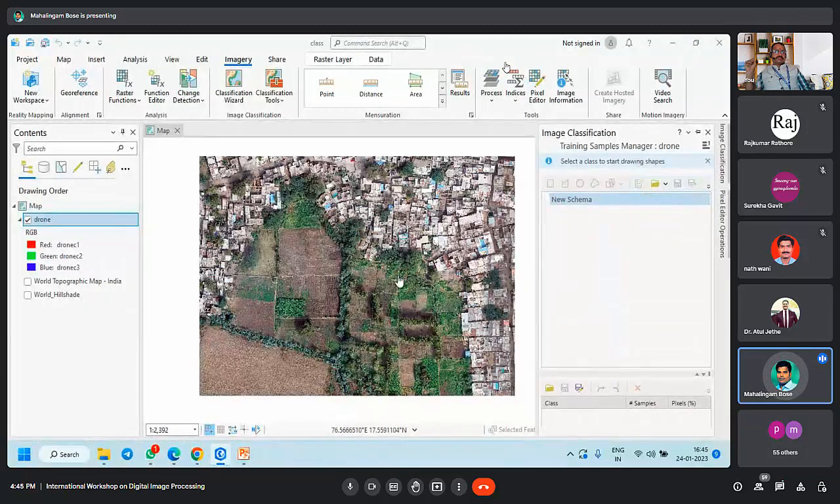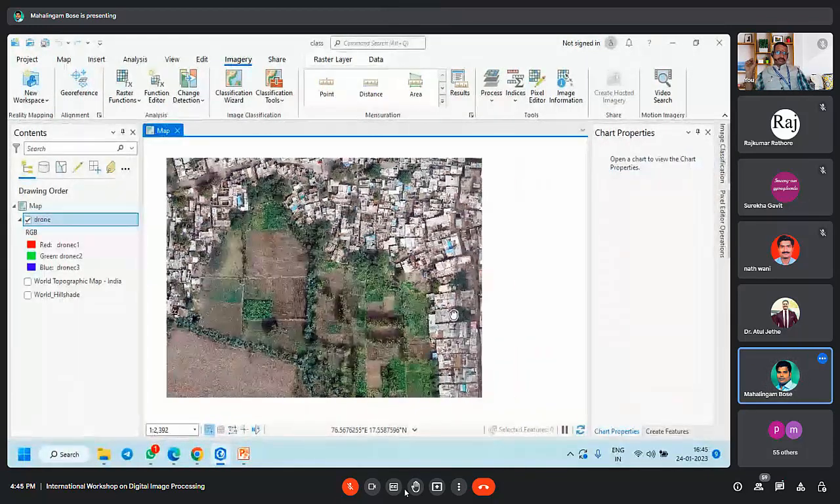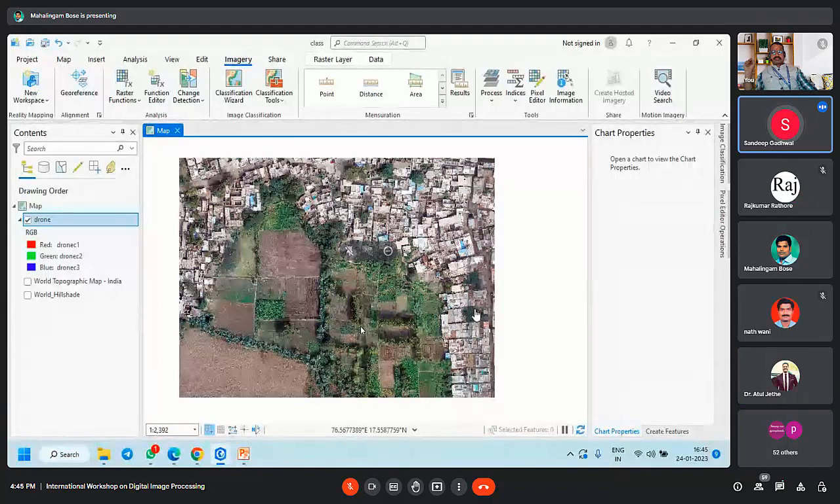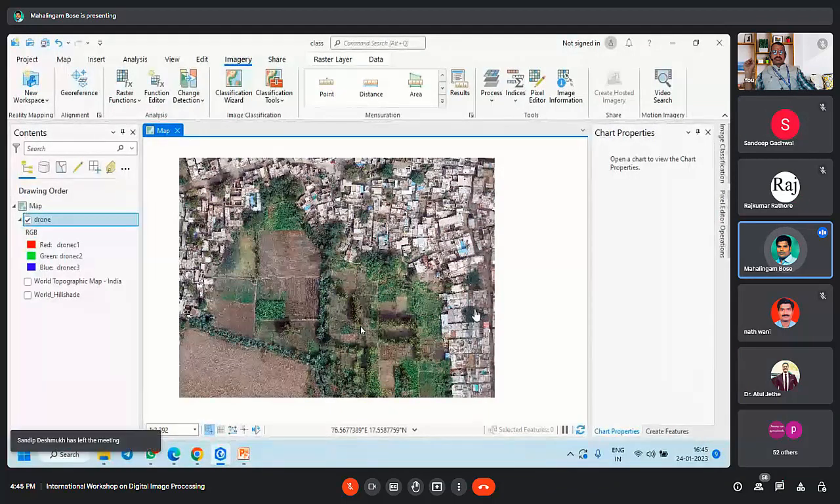If I use land use land cover classification for this image, what are the possible classes we can make? See, here we have buildings, here we have... Guys, can anybody tell what classes we can make in this satellite imagery or drone image? Sir, settlement, cultivated land, vegetation. Okay, we can go for settlements, or instead of settlement, we will go with the term built up.